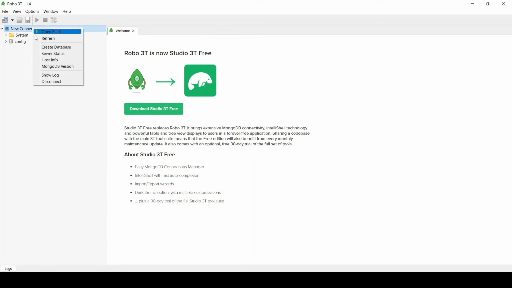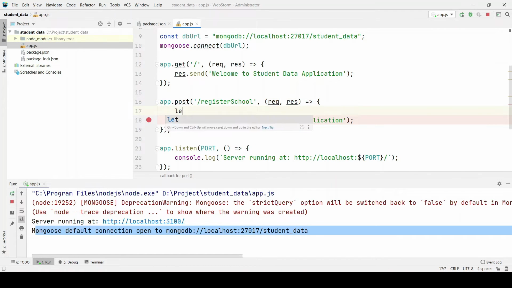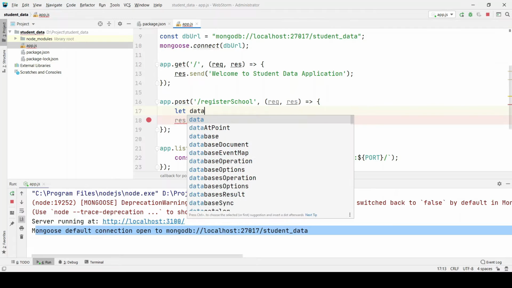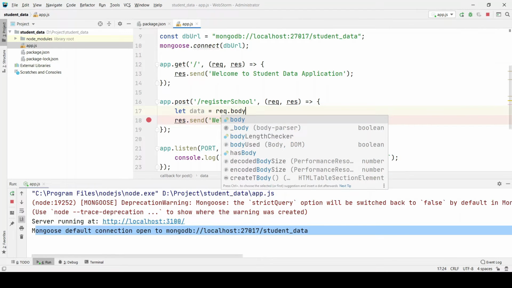So let's go and try to refresh. You can see nothing has been created. Why? Because we have not inserted any data in any table. So let's do that. In register school we are going to get the details like which school we are going to add, right? So what we can do, use let data equal to request.body, right?